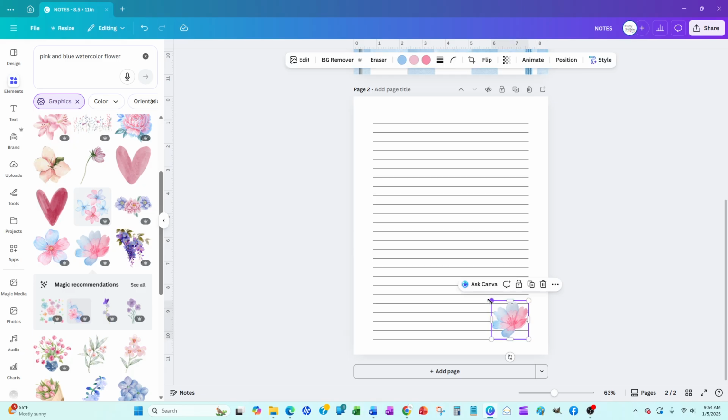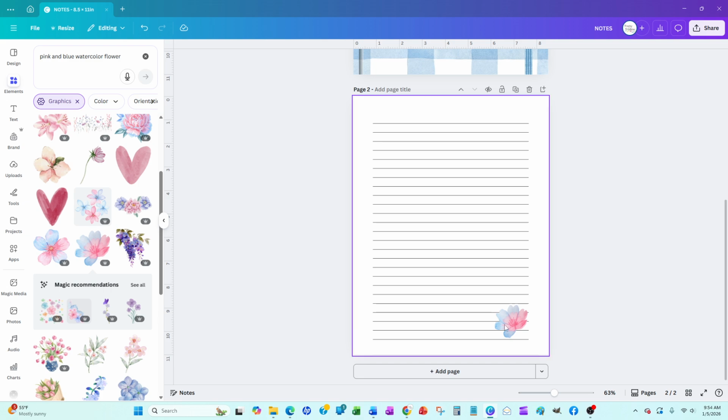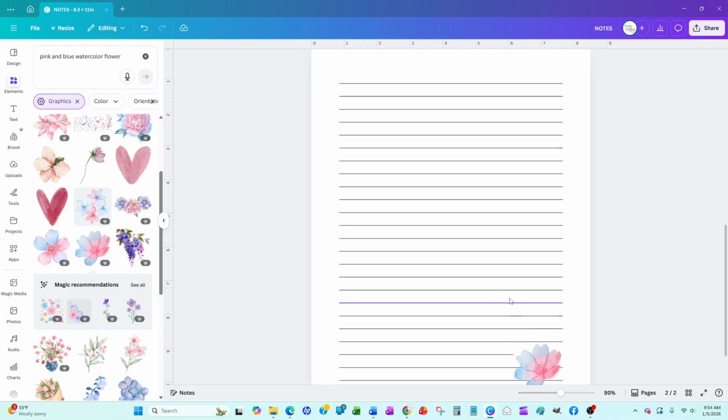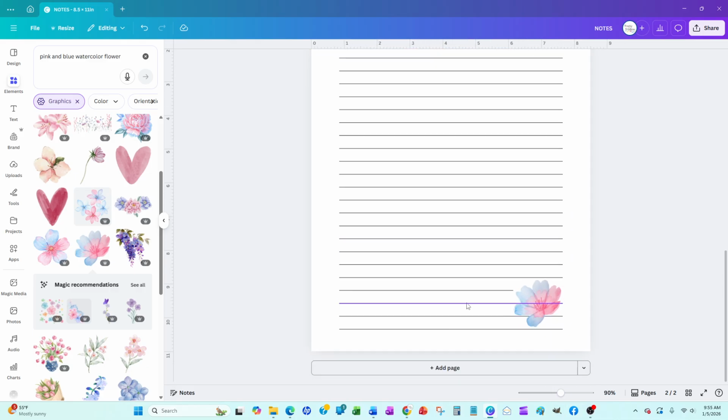And you can make it however big or small that you want. I think that looks nice. And I'm going to select the line and just drag it over. Make this bigger so it's easier to see what I'm doing here.